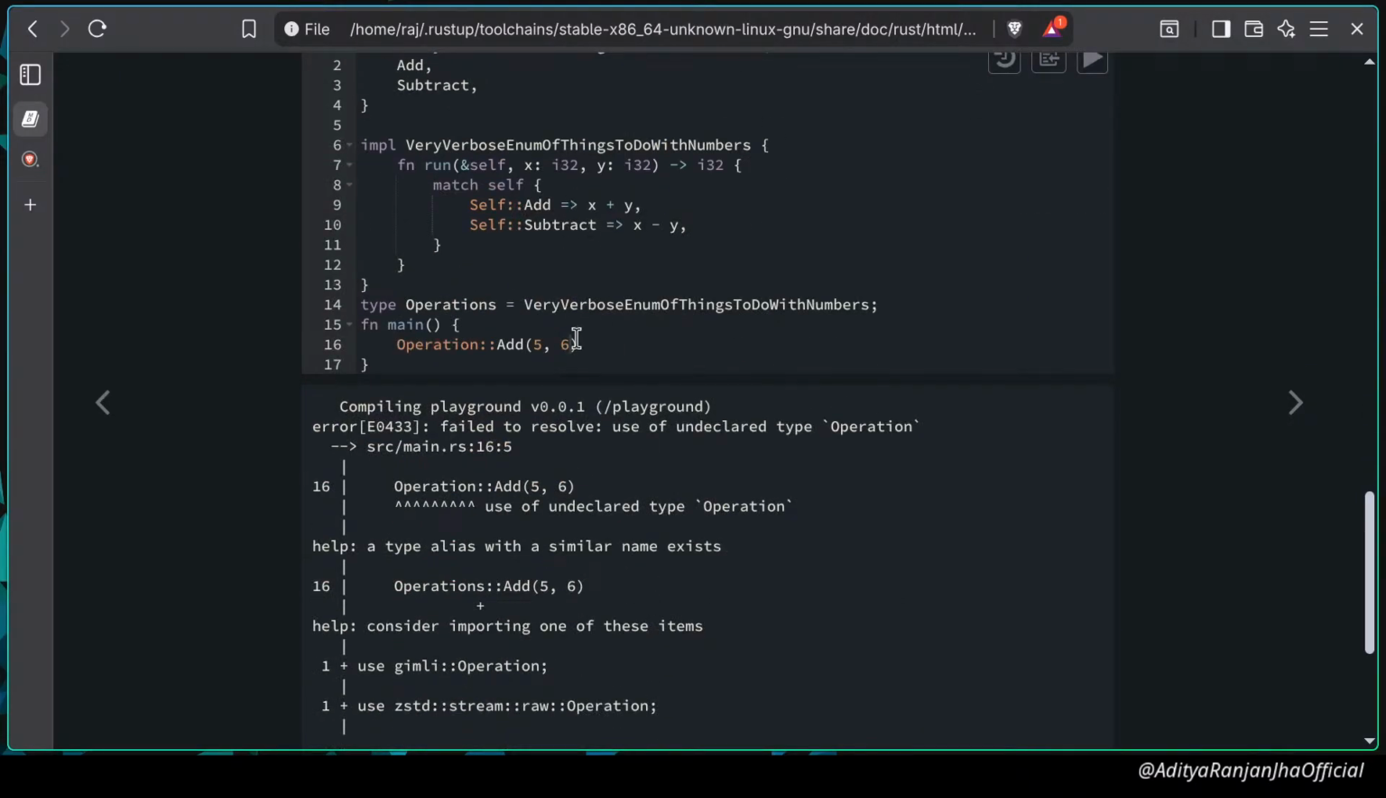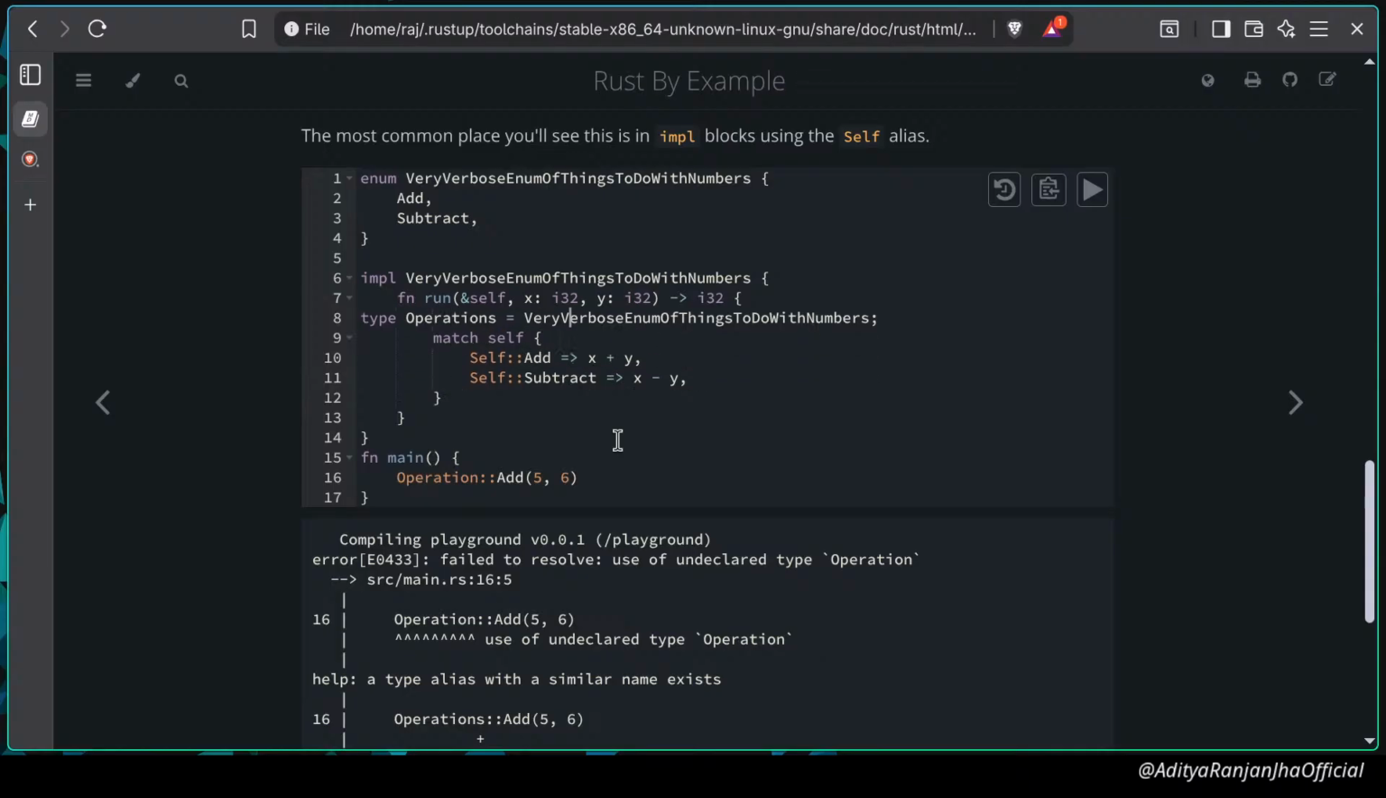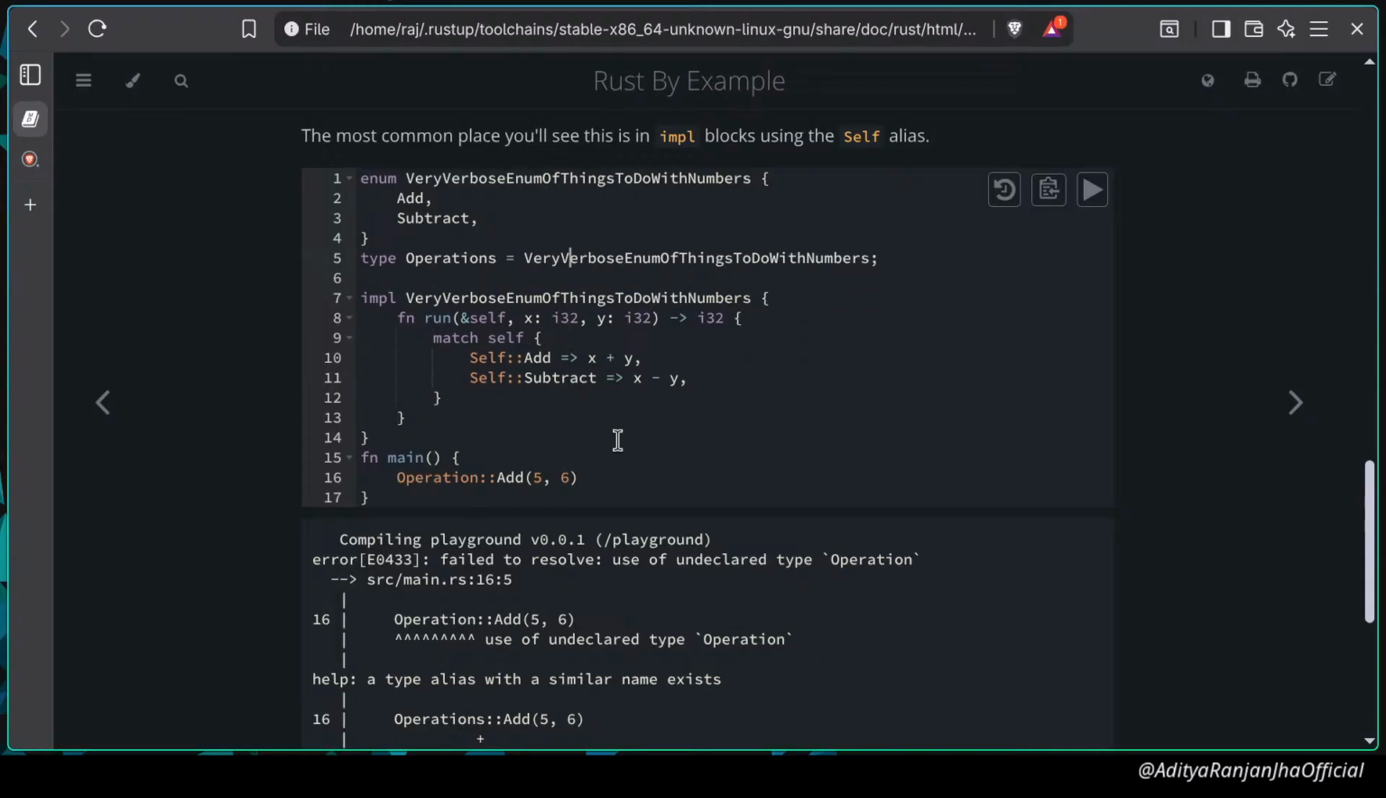The error happens because, first of all, we are not printing anything. And second of all, we are making some mistakes, like an undeclared type operation. Why is it undeclared? I just said that it is this. This is this.